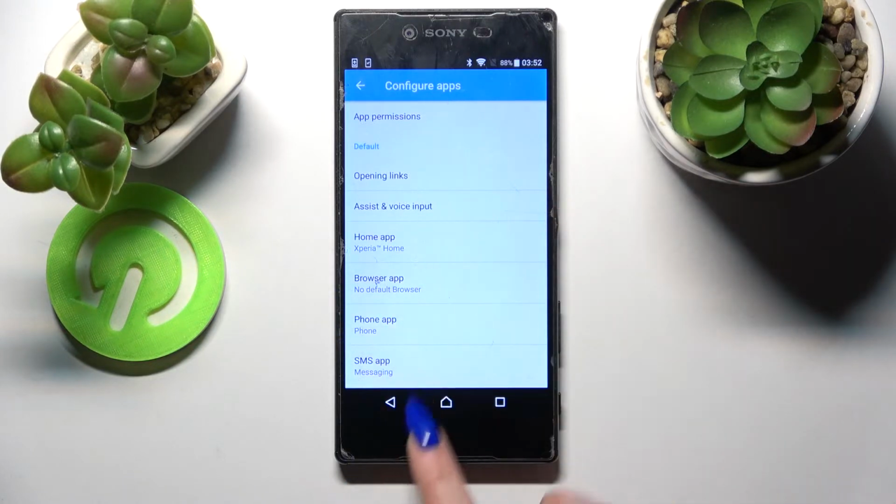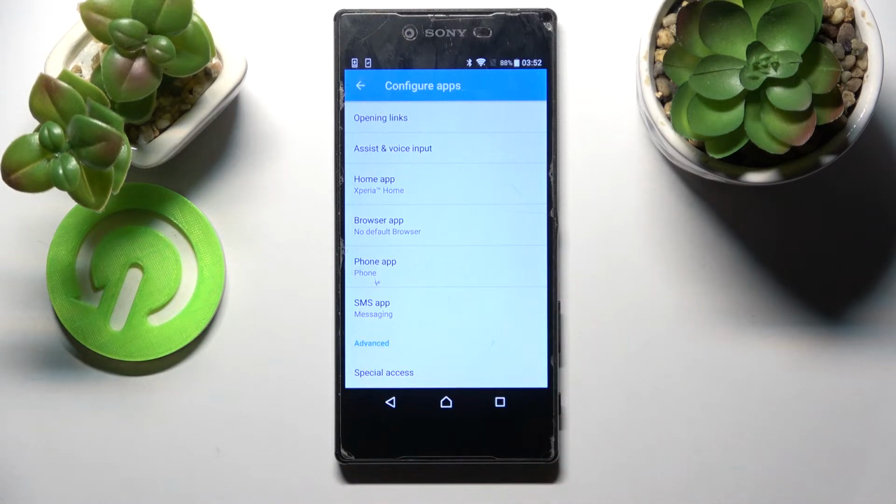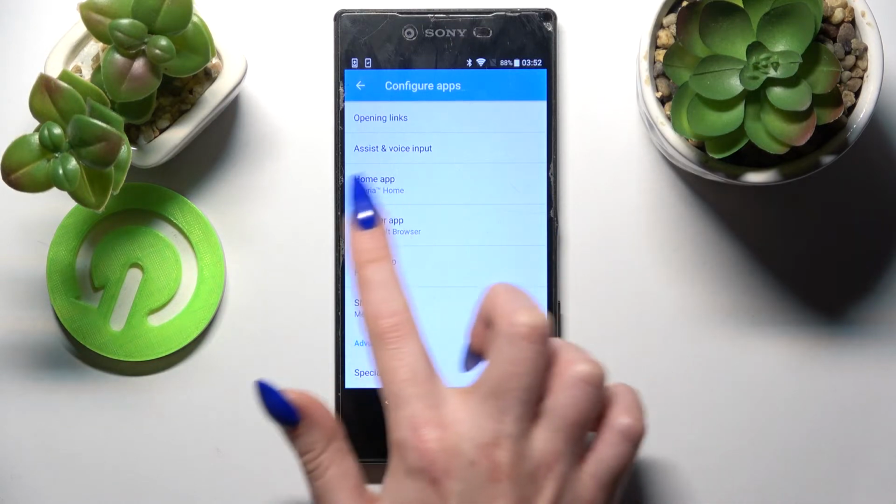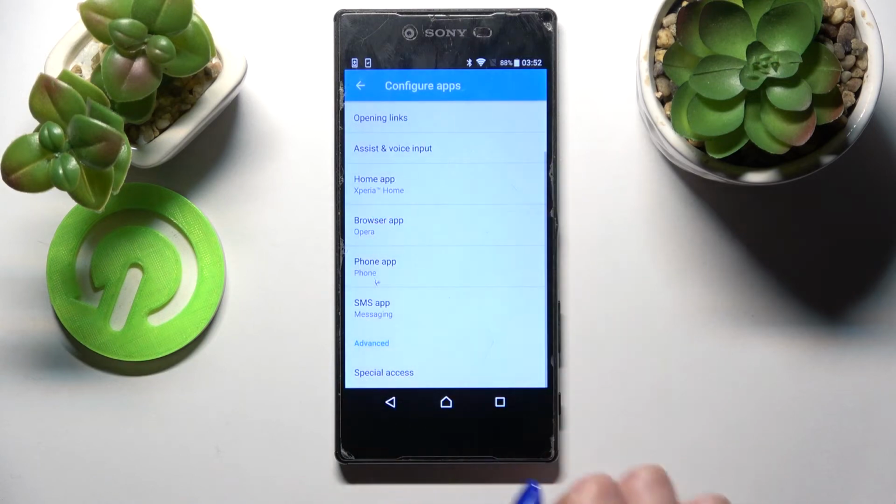As you can see, all of my default app sections are over here. I want to change my browsers. I will go with the Browser app section, click on Opera, and as you can see, my default app has changed.